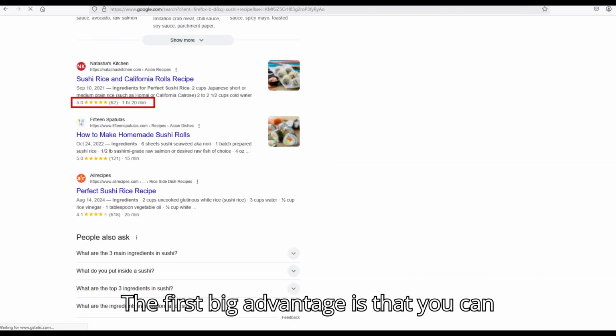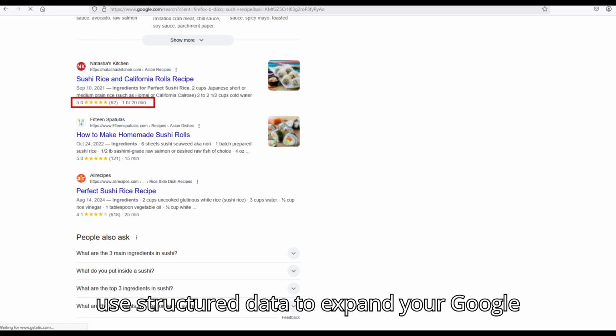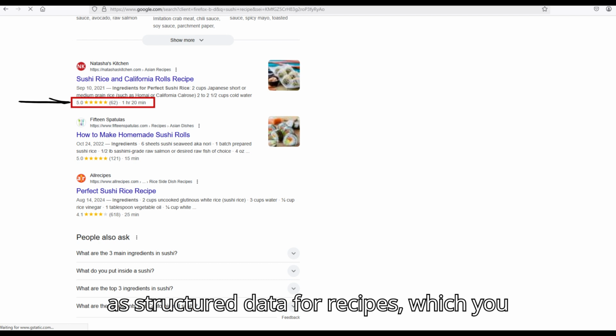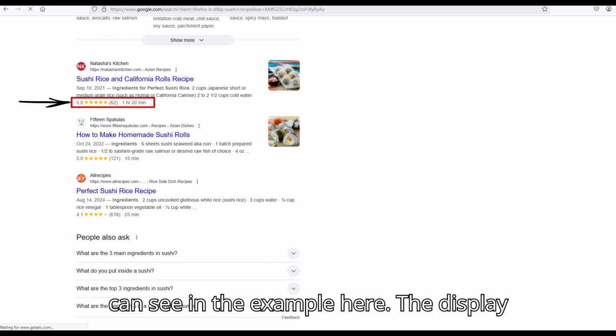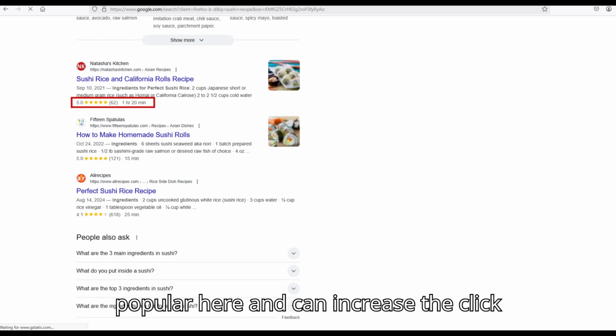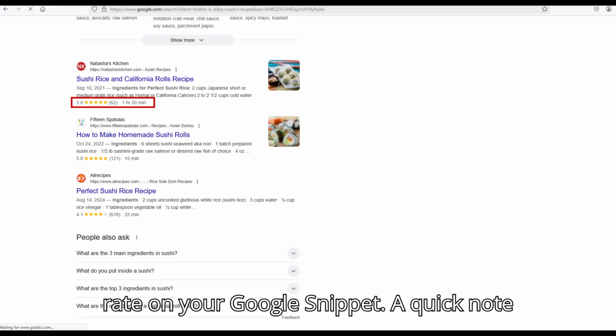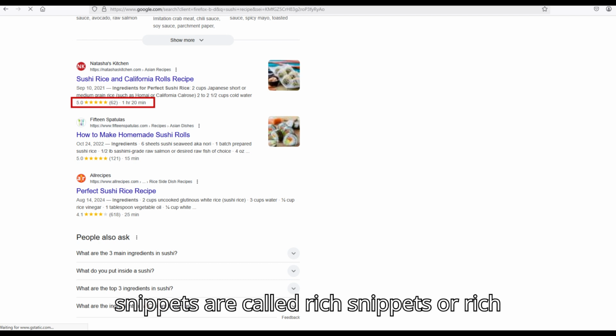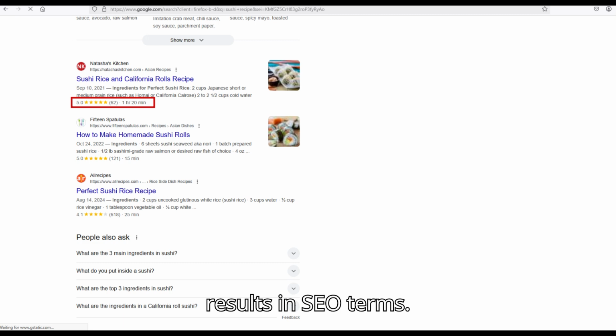The first big advantage is that you can use structured data to expand your Google snippet with additional information, such as structured data for recipes, which you can see in the example here. The display of stars or ratings is particularly popular here and can increase the click rate on your Google snippet. A quick note again, these extensions to your own snippets are called rich snippets or rich results in SEO terms.